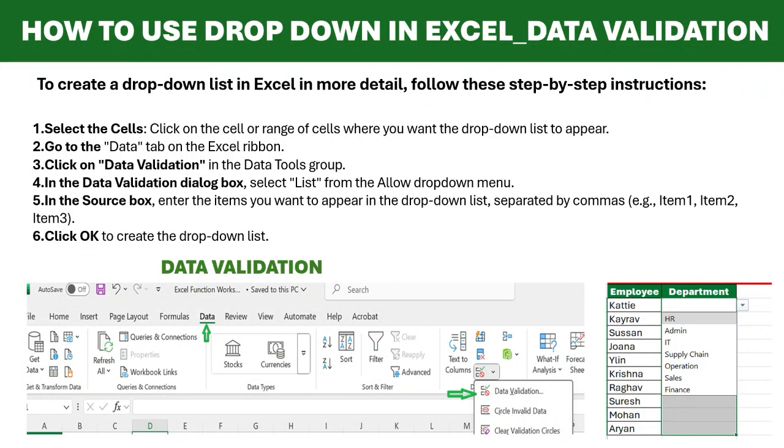Fourth, in the Data Validation dialog box, select List from the Allow drop-down menu. Fifth, in the Source box, enter the items you want to appear in the drop-down list, separated by commas. Example: item 1, 2, 3, 4, 5, 6, whatever. Sixth, click OK to create the drop down list.